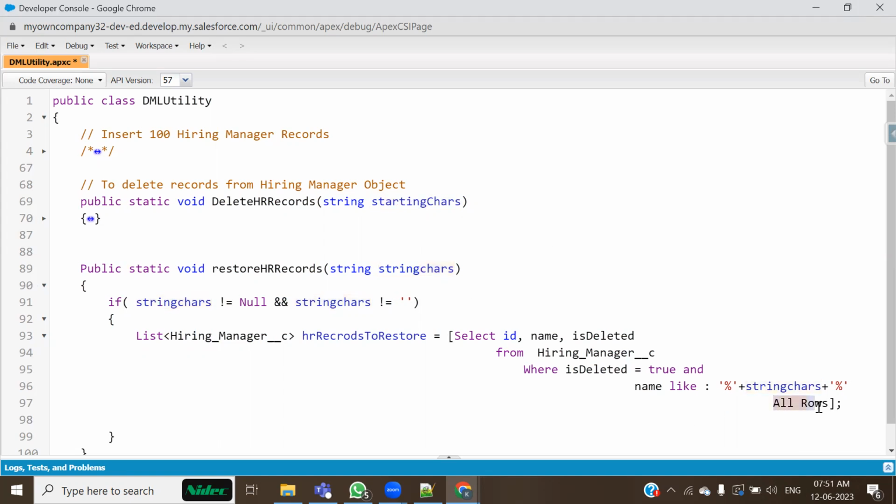And second, the more important thing is all rows. Without all rows, it's not possible. All right, that is the thing. Now, once all those records have been collected, I would first of all check for null pointer exception, and that is the reason I'm inserting an if clause over here.